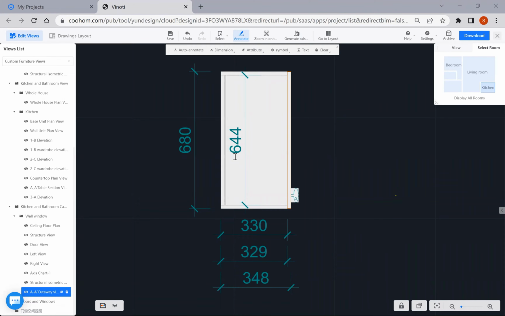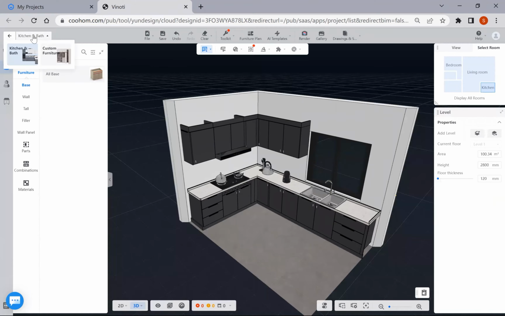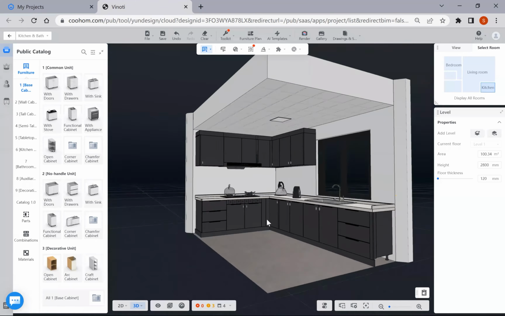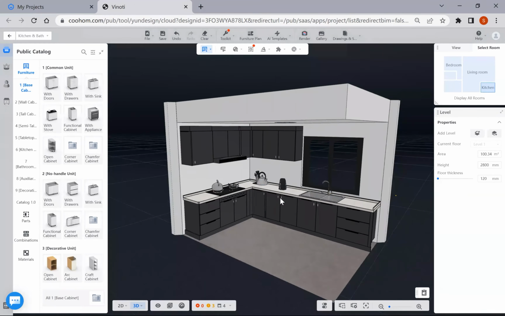VSK is asking whether this function only works on the Coohom furniture. Does it work on SketchUp models? For now we are in the kitchen, bath, or custom furniture, because here the models are all parametric models. They are not 3D models. So only with the parametric models can we see the very detailed drawings.